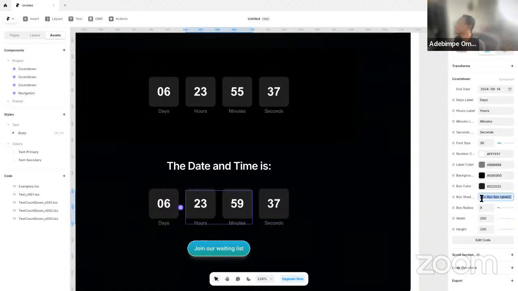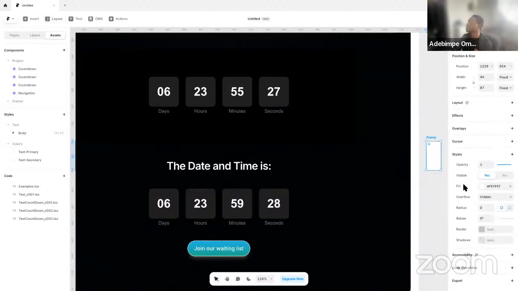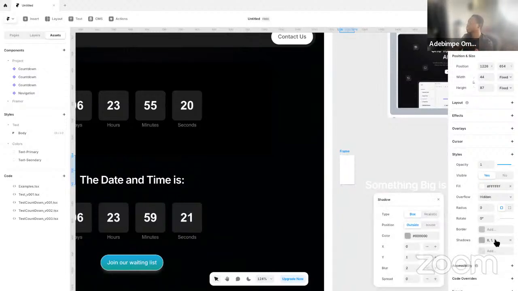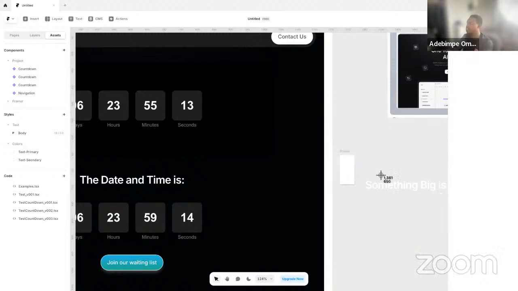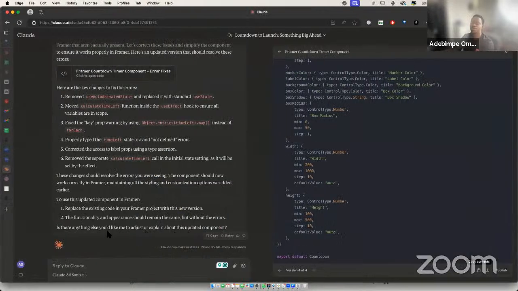For my box shadow, I don't know why it's not heading. So let me see how box shadow works normally. So let me just create a frame. Again, you always want to give actual things to work with so that it gives you something better. So I know that it's not using my shadow component property. So I'm going to select this, click on shadow, and I'll tell you that this is how the shadow component property looks like.